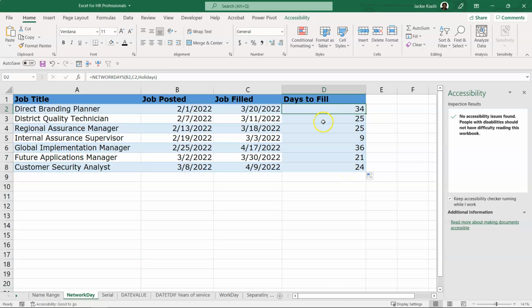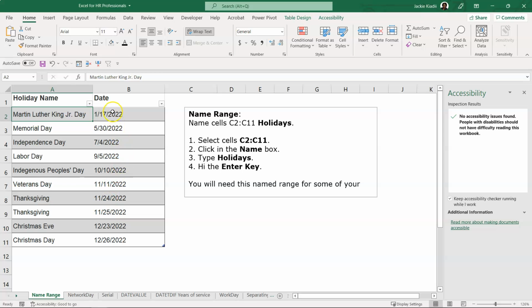Okay, so let's discuss my list of holidays and how I use the named range. On this sheet, I have a list of the 2022 holidays. To create a named range, all you do is select the cells and click up here in the Name Box. Right now you see it has a cell address of A2. Click in there, type the name you want to assign and hit enter. The rule is the names you give to your named ranges cannot contain spaces.